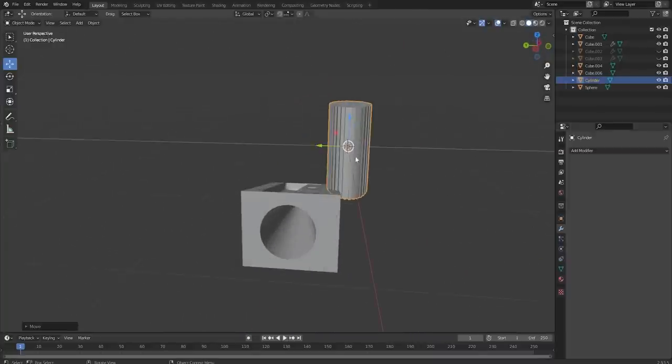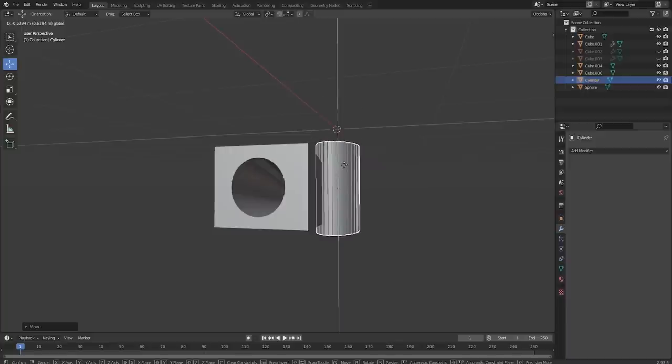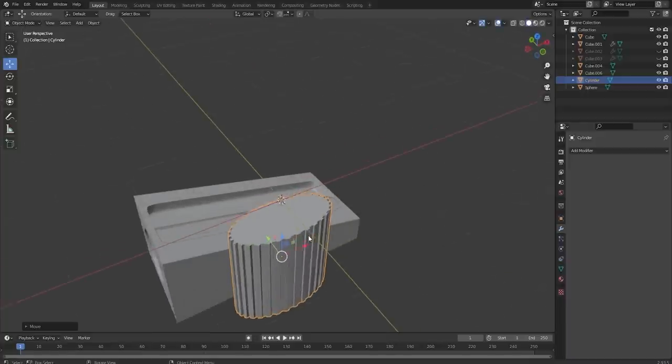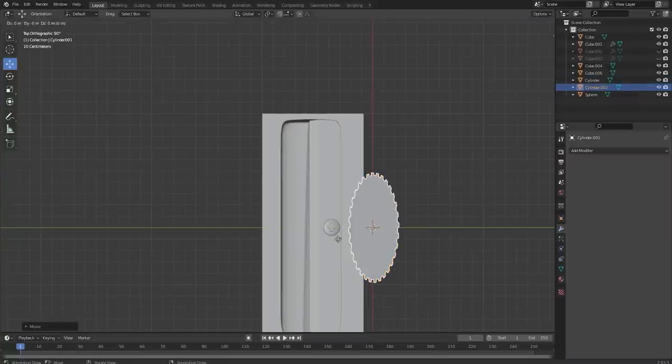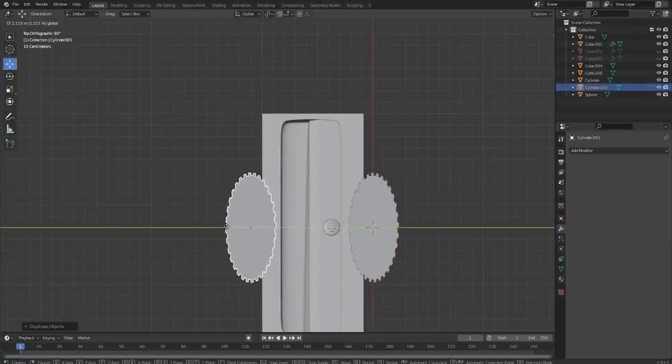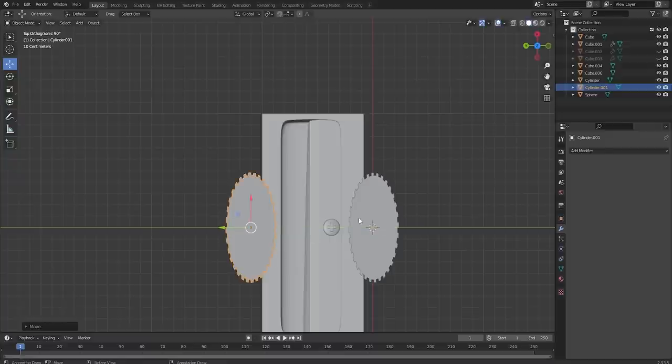All right guys, so for the last step of the pencil sharpener, I just made a 64-sided cylinder and extruded every other face like this. And that should give us a pretty good looking grip. So I'm gonna make one of these on each side, just like that. I'm gonna do Control J to join them together.